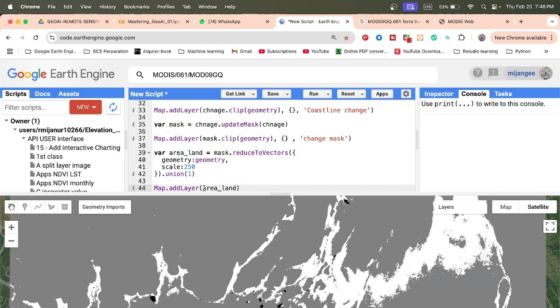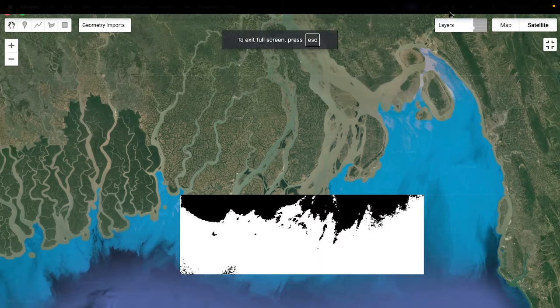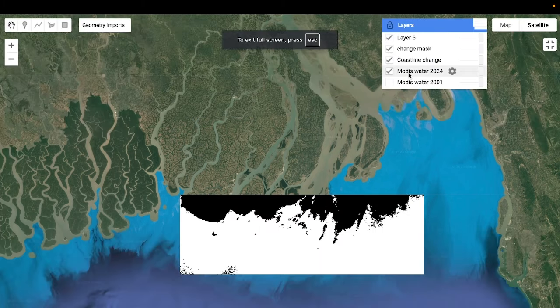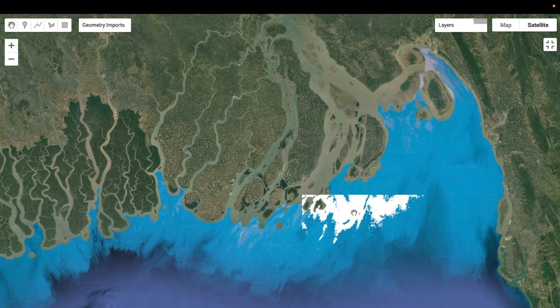So now it creates a polygon. Okay, it creates this polygon, the area land. We find it in here. So let me open it. Okay, we find this type of change marks. So in the year 2001 there was no land, but in the year 2024 we find that land.